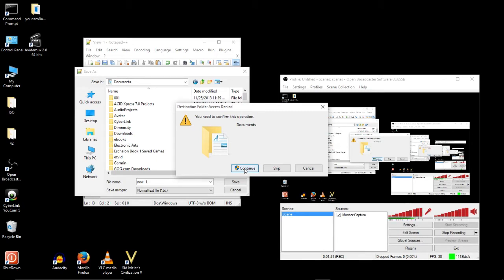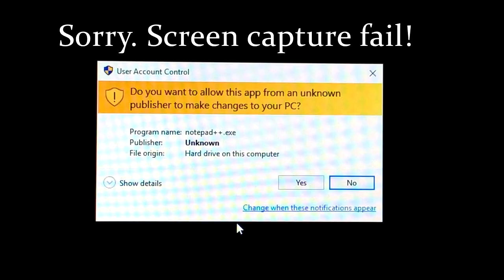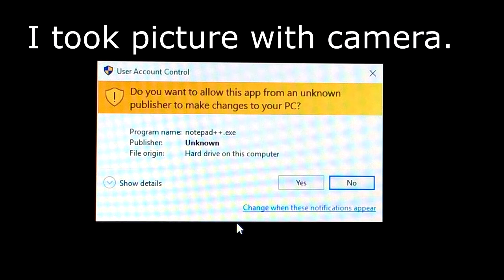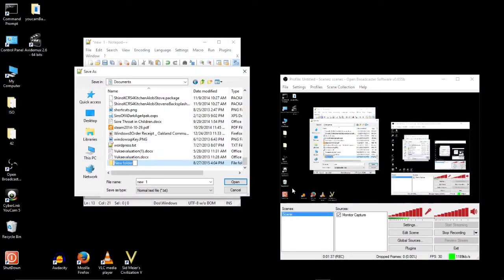Anyway, continue here. I'm giving it permission to do it. Now it jumps to this other screen where it blanks out. And it's asking me again, do you want to allow this program, Notepad, which it's telling me the name of the program is? I said yes. Let's see here. Okay, so now new folder. Let's just name this Windows. Doesn't matter what we name it.